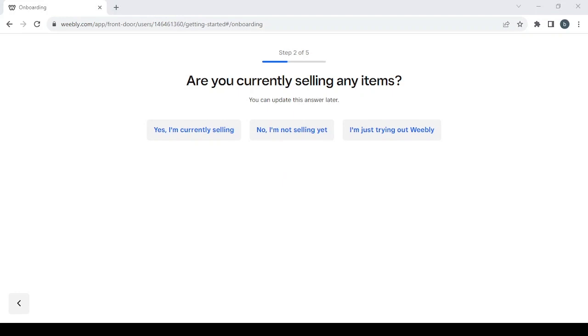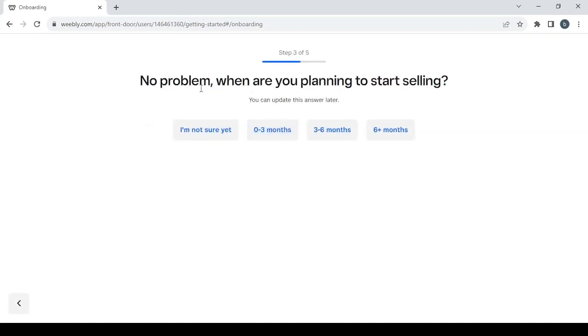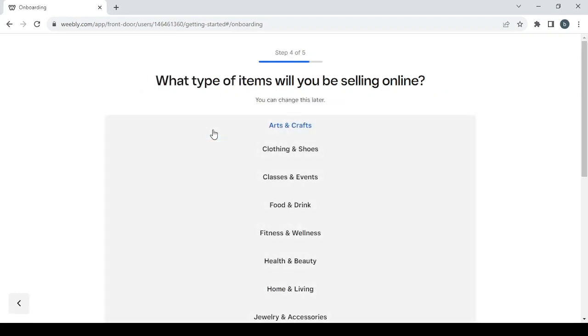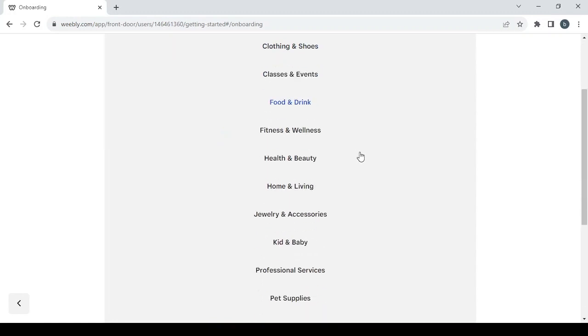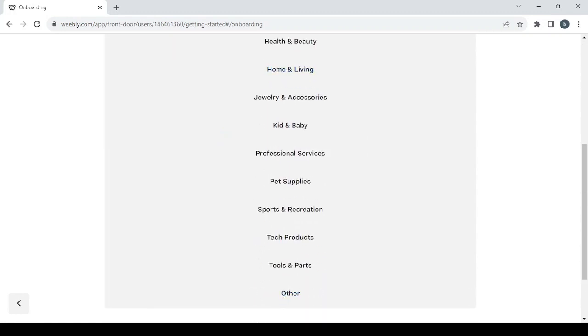Then you will need to answer these questions. If you are currently selling any items, answer with the one that suits you. I'm going with the middle one, I'm not selling yet. And when are you planning to start selling? So I'm going with I'm not sure yet. And then you proceed to choosing the category that suits your store.